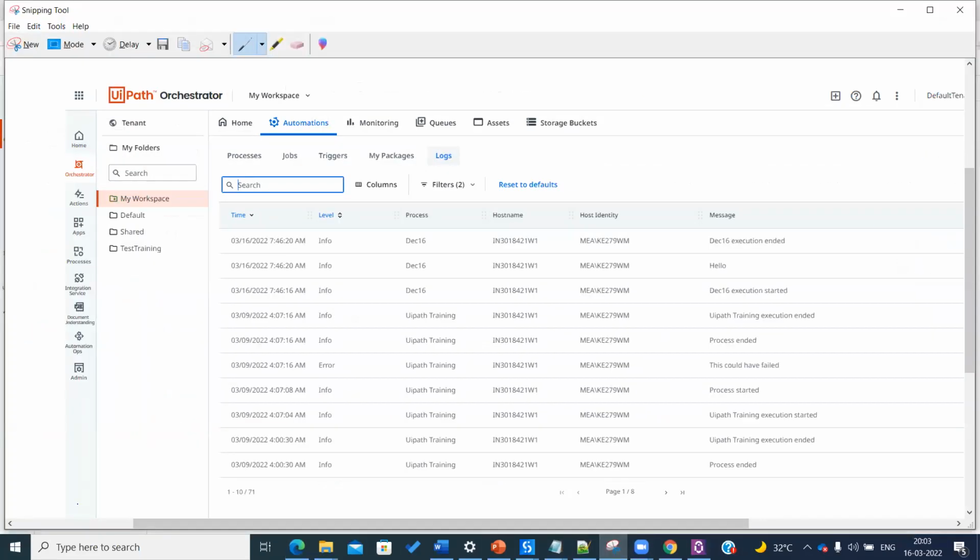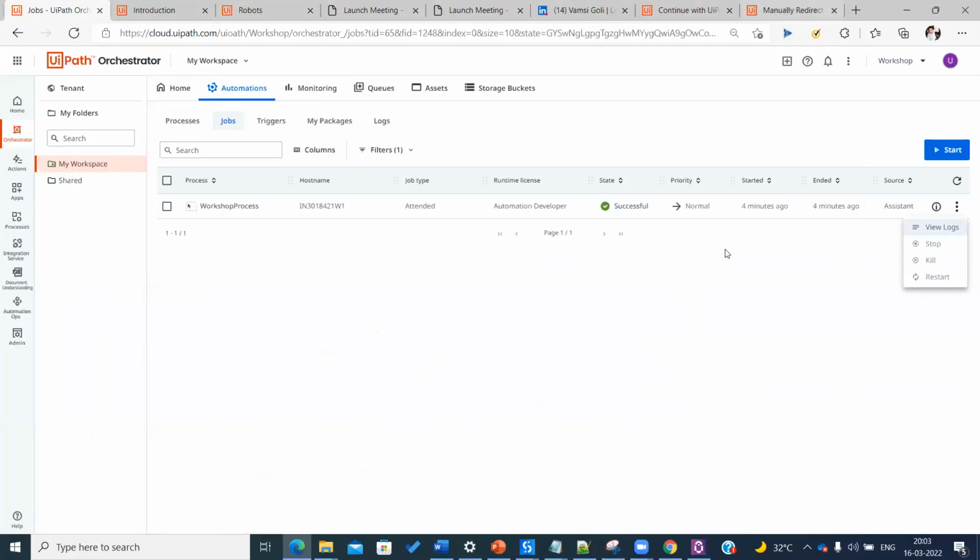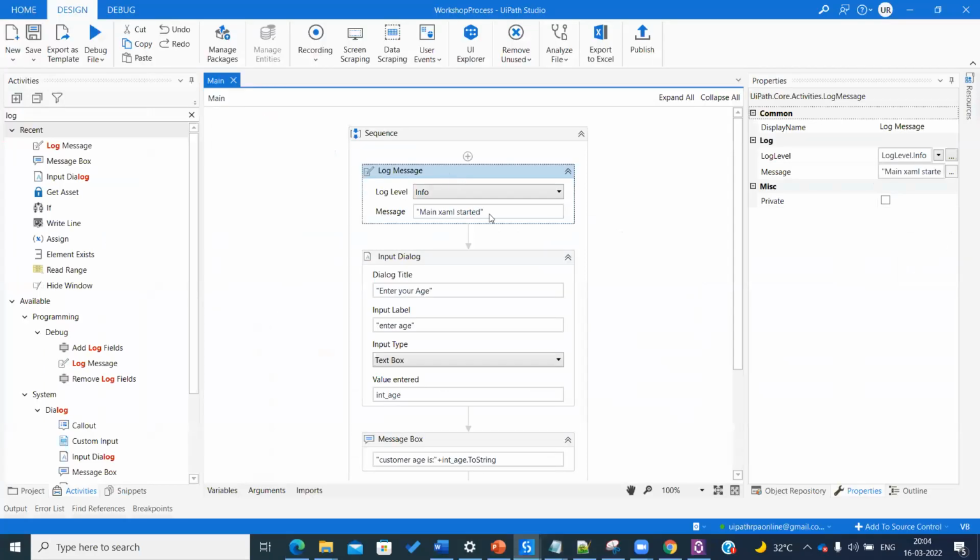If you see this message, started, hello, process ended, this could have failed. This is just a sample. Ideally, you will have to give proper logging, like why it failed. Is that because of a business exception or a system exception? We have a lot of things. You should give a proper message. How do you give the logs? You give it using the Log Message activity. Whatever you do here, that log will come here in the view logs.